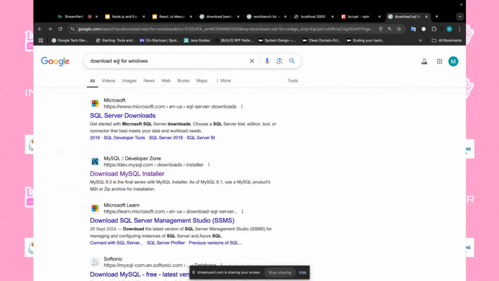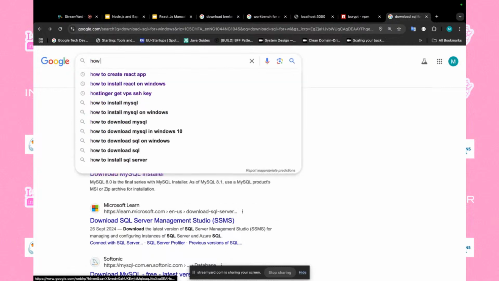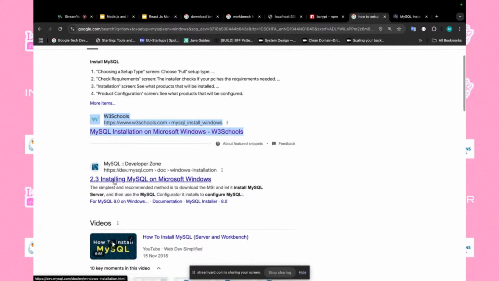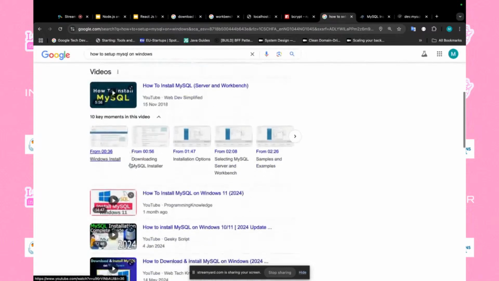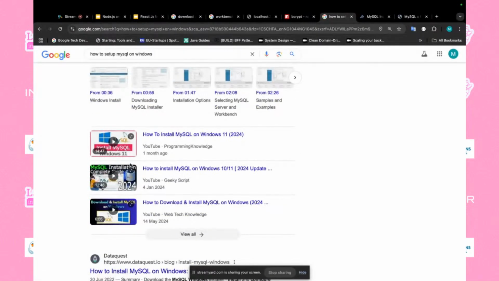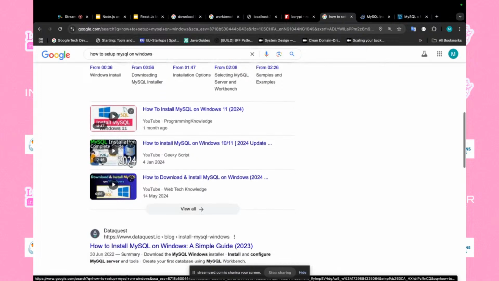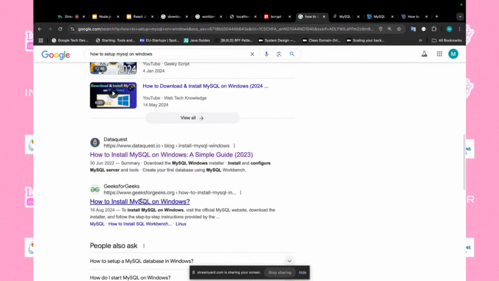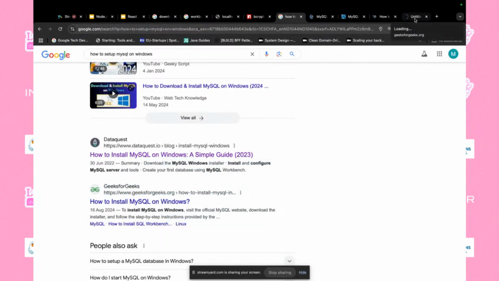Let me look into some of the articles on how to set up MySQL on Windows. So you Google search it. These are the articles you can read to fix whatever issue you are facing. There are videos you can check out. A lot of articles. So we are going to go through these articles one by one, if you can relate to it based on the issue you are facing.